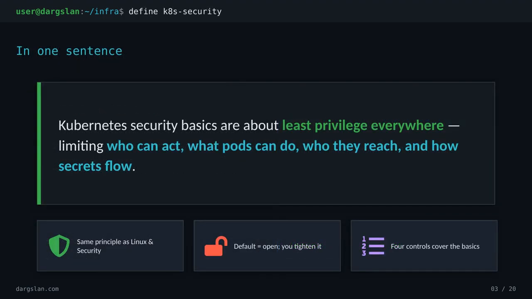So, if you want the one-sentence version to carry with you, Kubernetes security basics are about least privilege everywhere. That means deliberately limiting who can act, what pods are allowed to do, who they can reach over the network, and how secrets flow through the system. It's the same instinct you already have from Linux hardening. The defaults are open and convenient, and your job is to tighten them down. 4 controls cover the basics, and we'll take them one at a time.